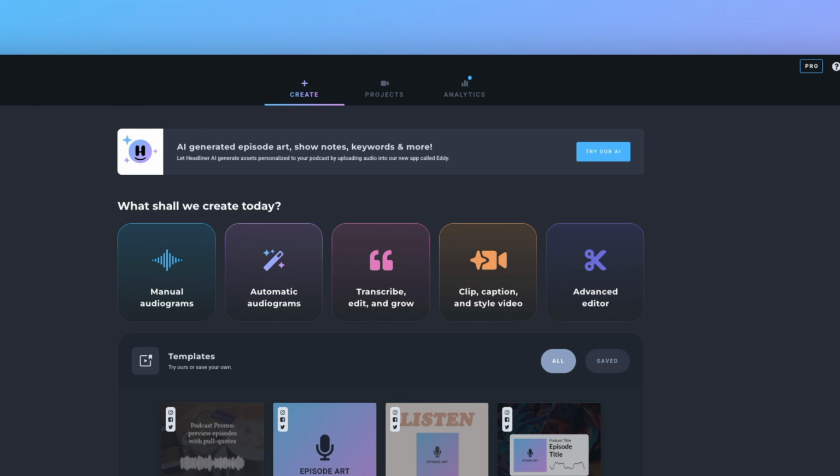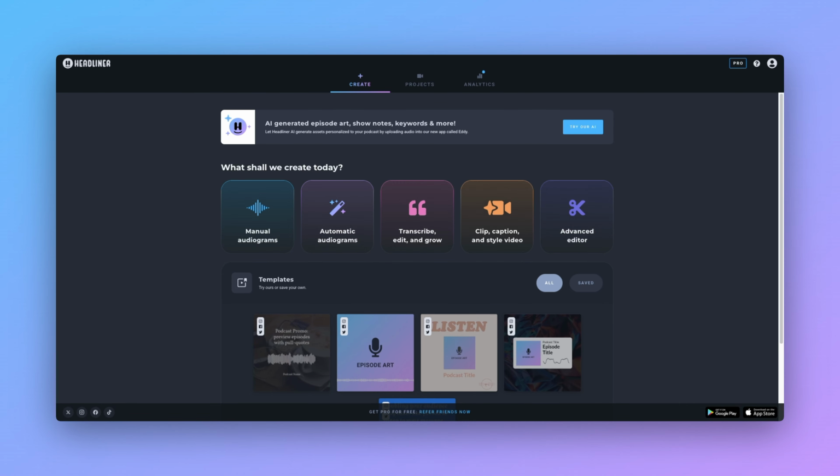So next, let's go ahead and review some more of the automations that are found here within Headliner. So Headliner, you can see right off the bat, we have a couple of different things here. Most notably, and probably our most popular use case, is going to be our automatic audiograms.